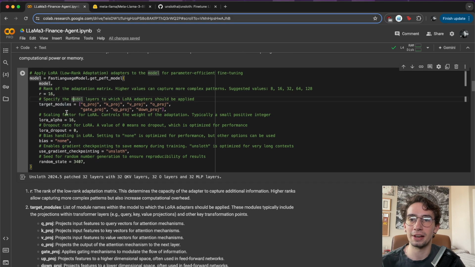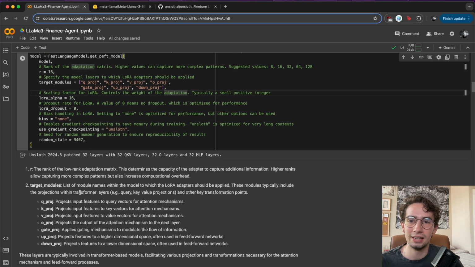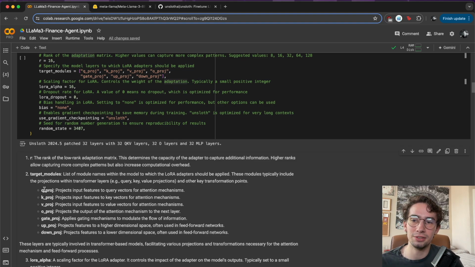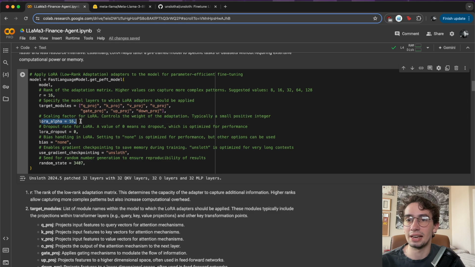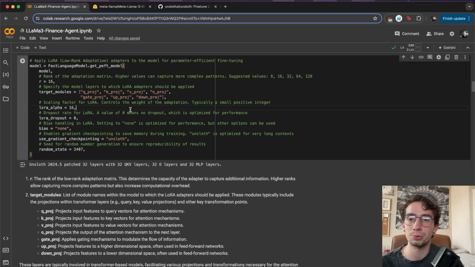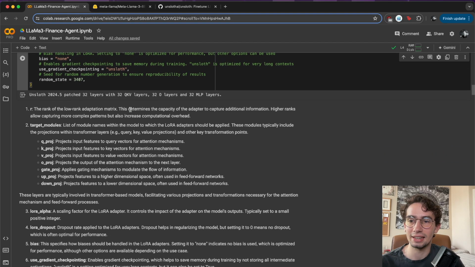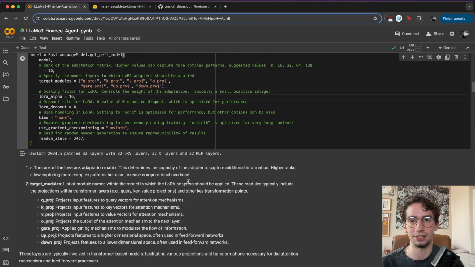We're then going to specify which layers to add these adapters to. And so that's going to be all of these here. And so I have a nice thing down here that actually tells you what each one of these will be. So Q is like the query vector, K is the key vector, V is the value vector, etc., and so on. We're also going to add in a scaling factor for these adapters and for these parameters, which will control a little bit of the weight. And so what I have here, it's a scaling factor, controls the impact of the adapter on the model's outputs, typically set to a small positive integer.